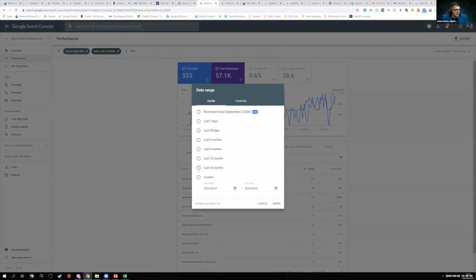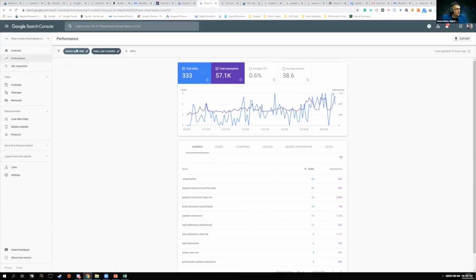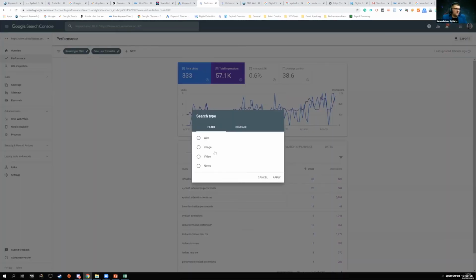So over time, and again, you can click at the top here. Sorry, I should be talking this through. Click at the top here. You can change the search types. You can change from web to image to video. So to see your images on your website, how often they're clicked on in the Google results, how often your videos on your website are clicked on in the Google results.